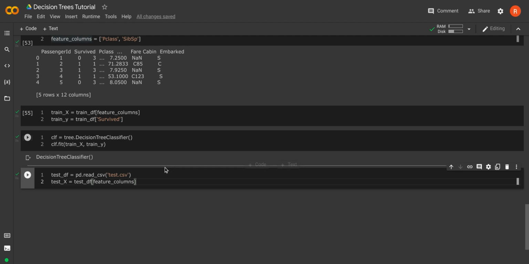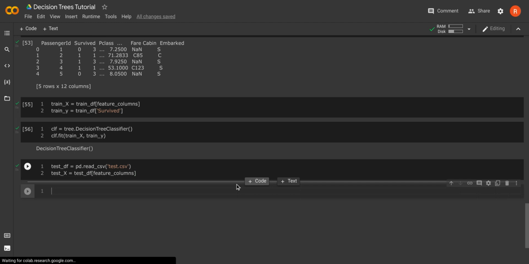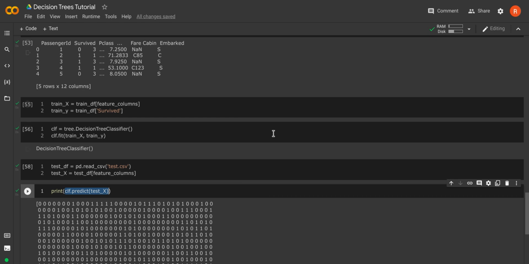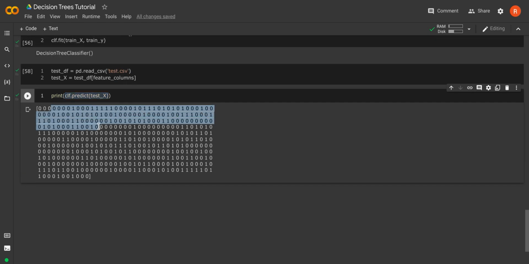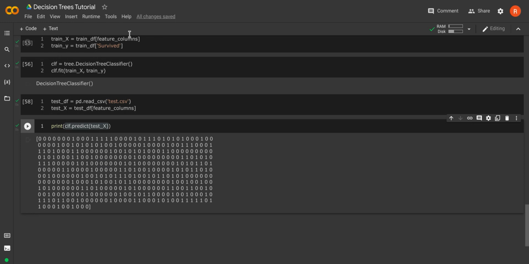Finally, we'll call clf.predict. We use the predict function to test the model on the testing data. So clf.predict(testX), and we'll print this using the print function. It looks like a lot of ones and zeros right now because 1 represents that the passenger survived and 0 represents that they didn't.